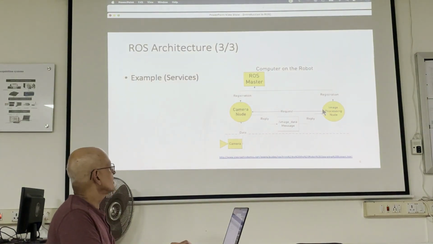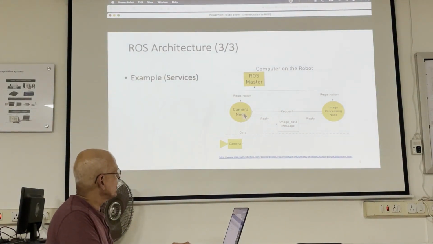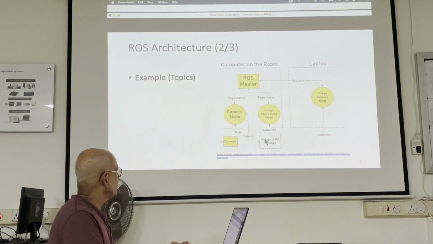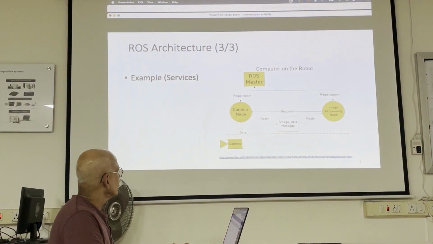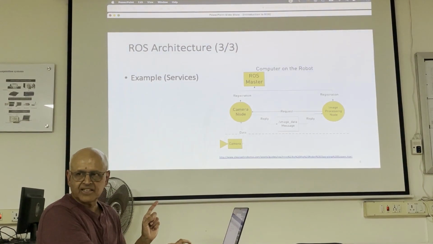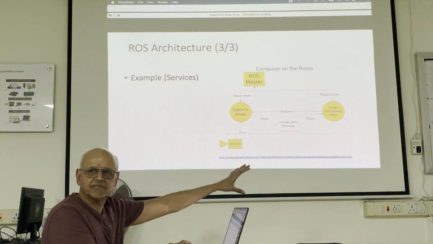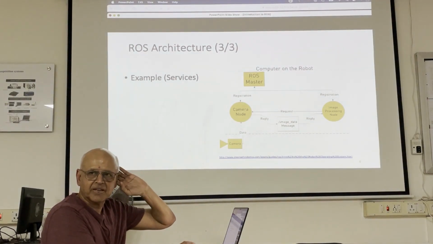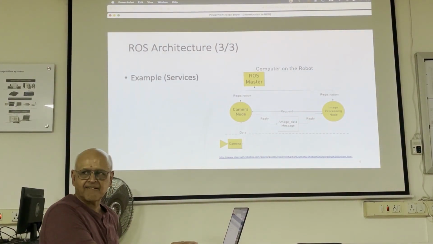So, anybody notice the difference here? Same ROS master, camera node, image processing node. Notice, let's go back here. Everybody's publishing here. Here, you have direct request and reply. So this is a synchronous form of communication. That was asynchronous. Put it on the bulletin board. If you want it, take it, but I don't need to know about it.